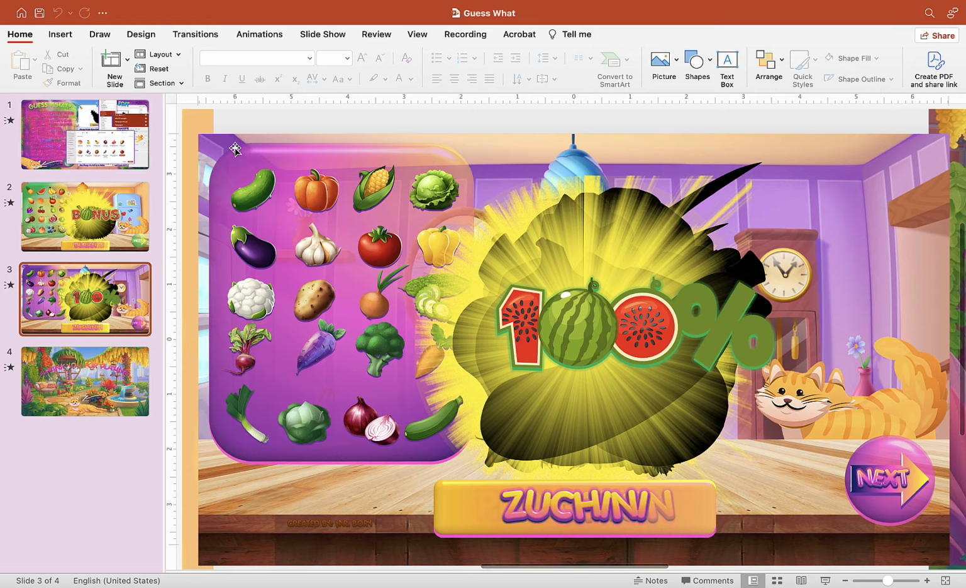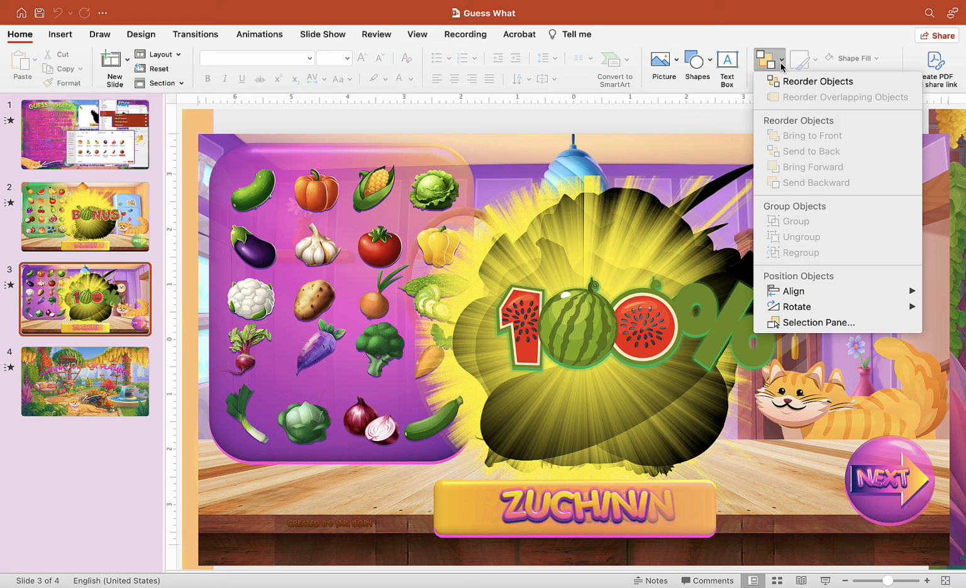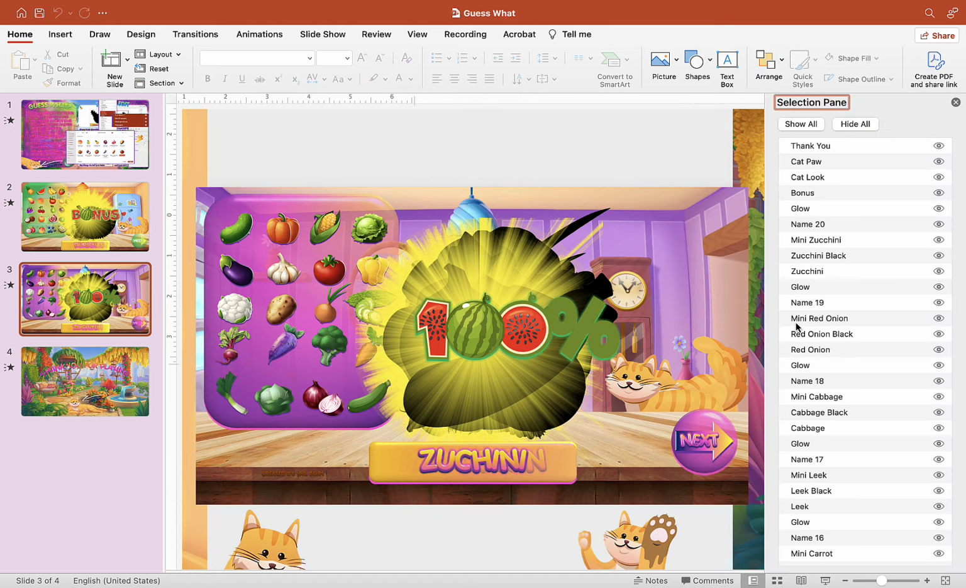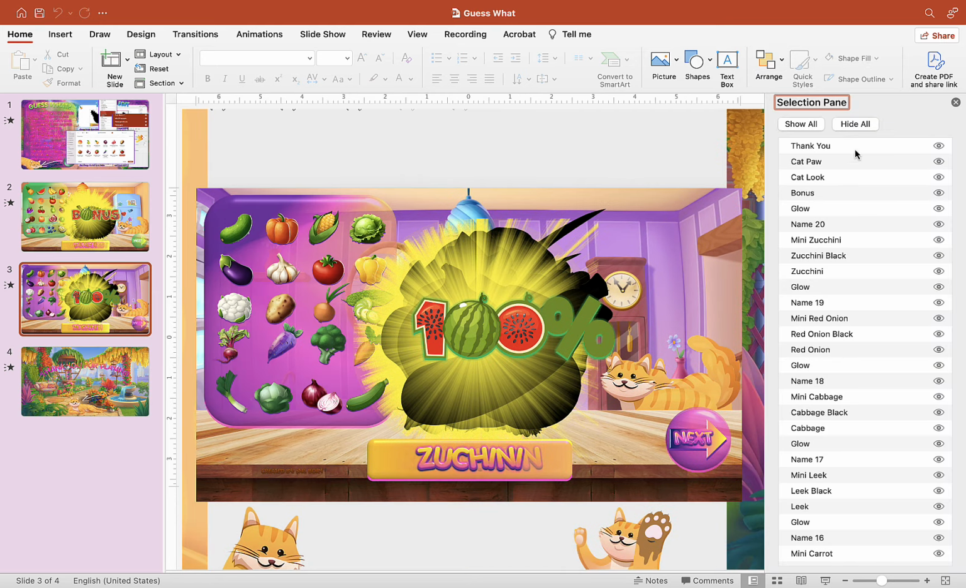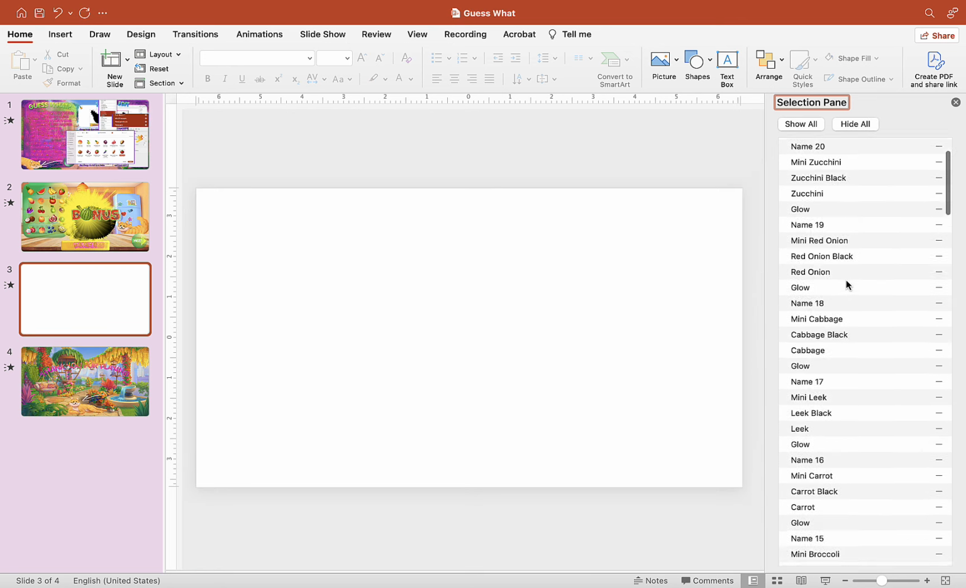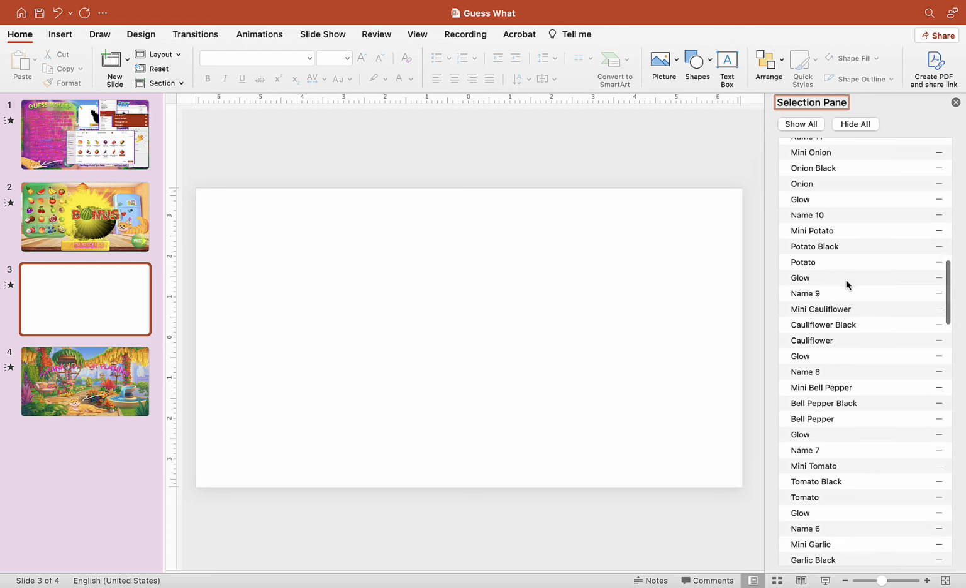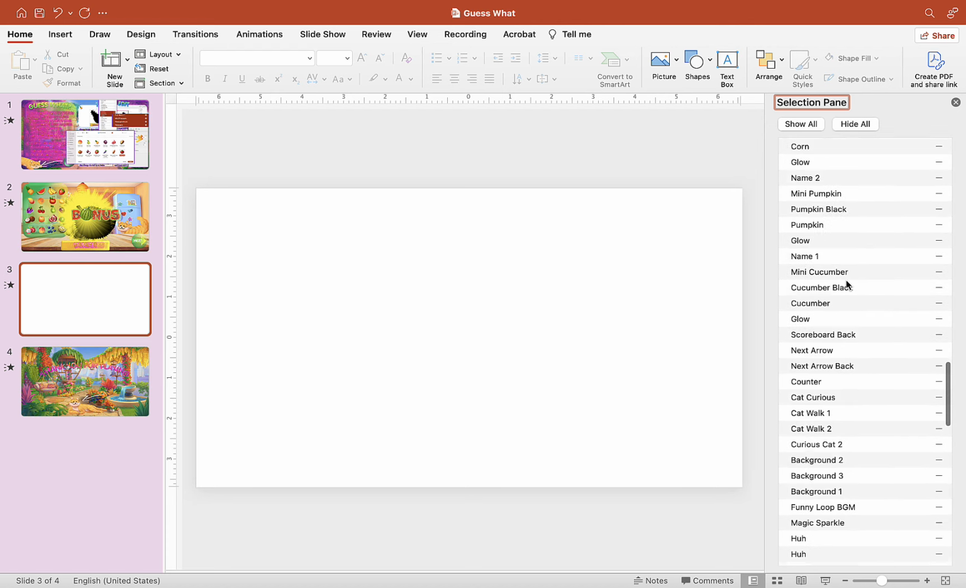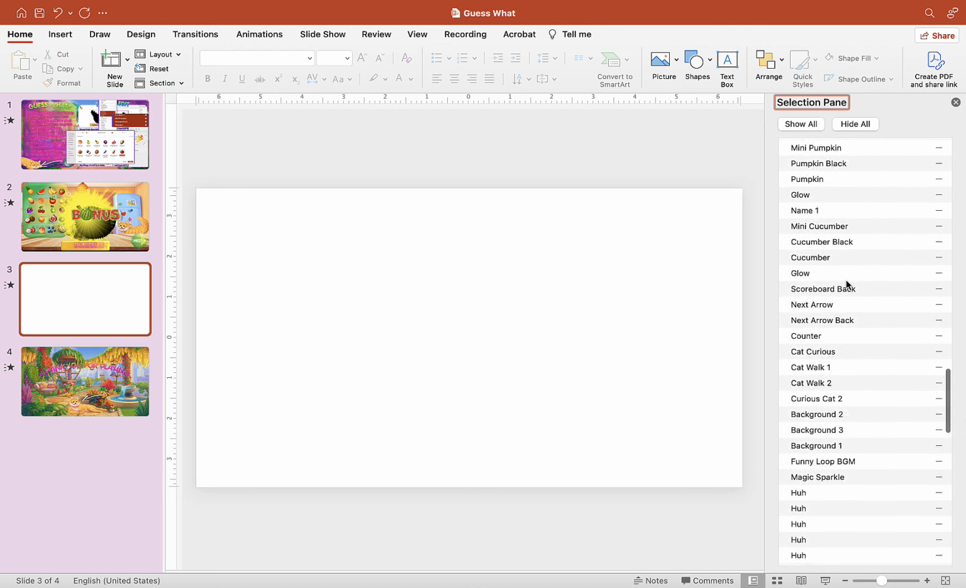Hit escape on your PowerPoint presentation. And let's say I want to change one of these images here. We'll open our selection pane. So mine is located here. So open that up, and we are going to click on hide all. We want to only edit the images that we want to change. So hit hide all. And let's scroll down to the first image. It was a cucumber. So let's find it.